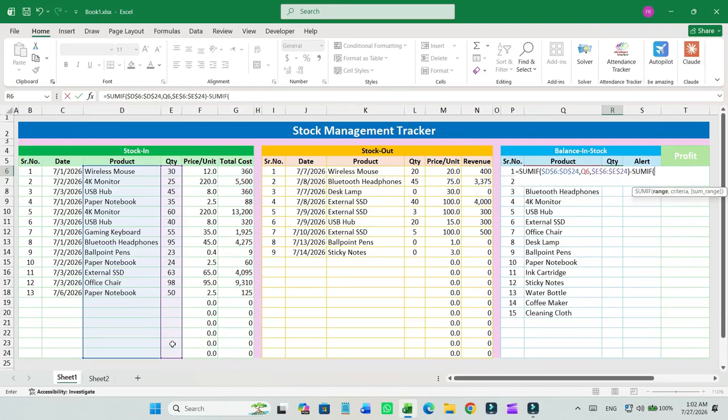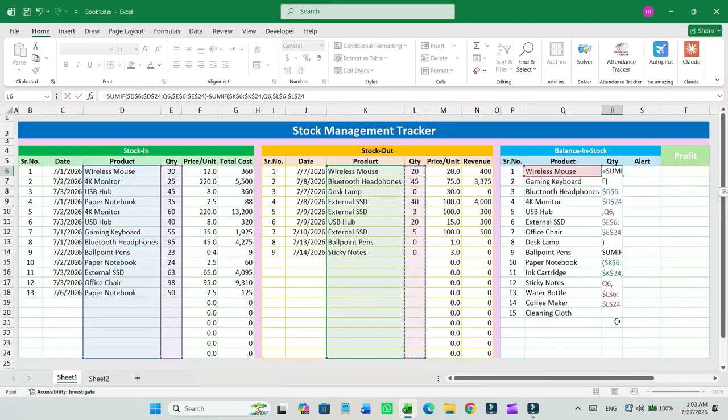Open the parenthesis. Select the product column from the stockout table. Press F4 to lock the range. Type a comma. Select the same product name cell. Again, leave this reference unlocked because it needs to change for each row. Type another comma. Now select the quantity sold column. Press F4 to lock this range as well. Close the parenthesis. Now press Enter.